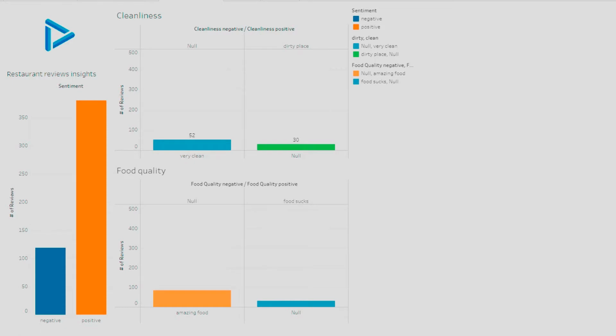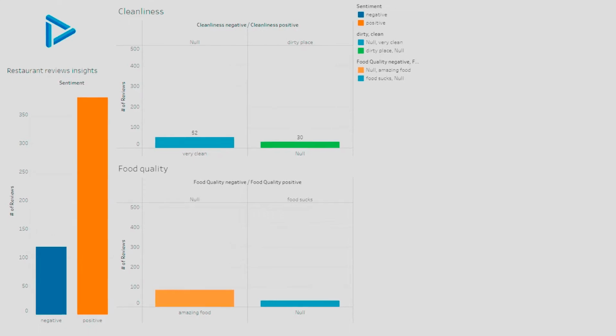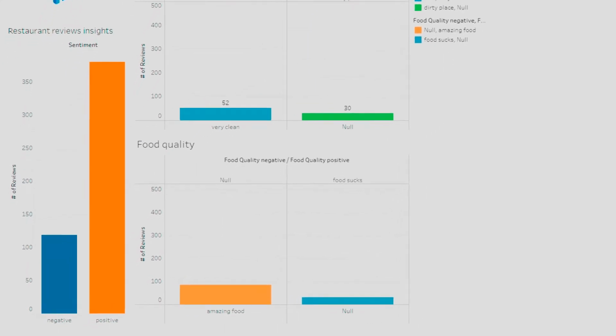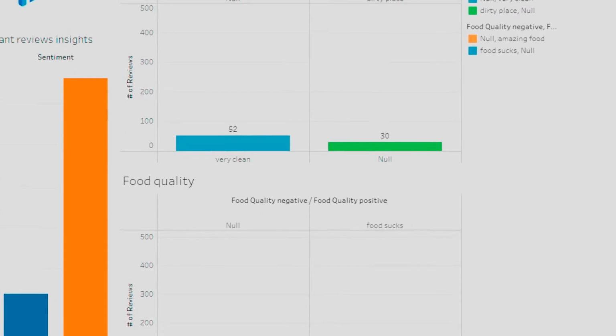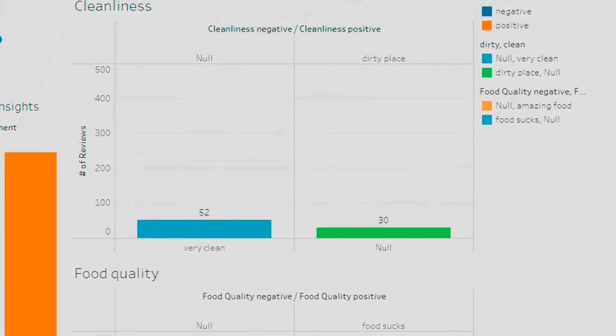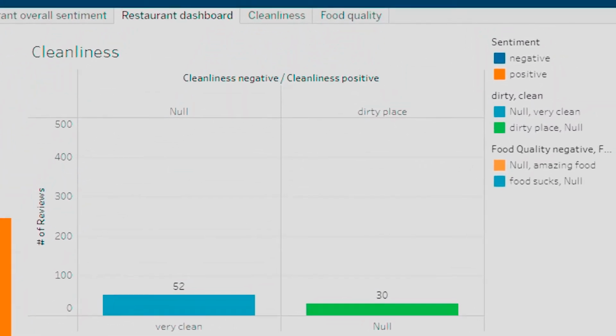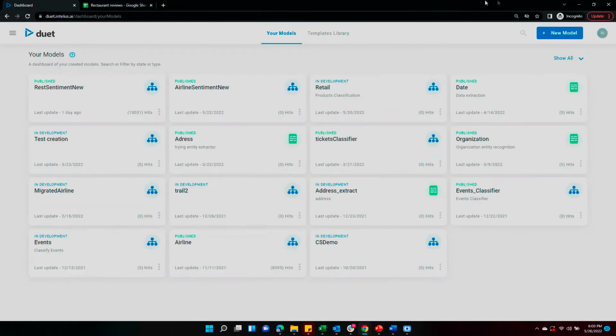This Tableau dashboard shows that we have a total of 524 posts from Twitter, Facebook, and Yelp for the month of April. The bar chart on the left shows how many of the reviews are positive or negative, and the chart on the right shows how many reviews show positive or negative sentiment towards restaurant cleanliness and food quality. Let's see how to build the AI models that power this Tableau dashboard using Duet.